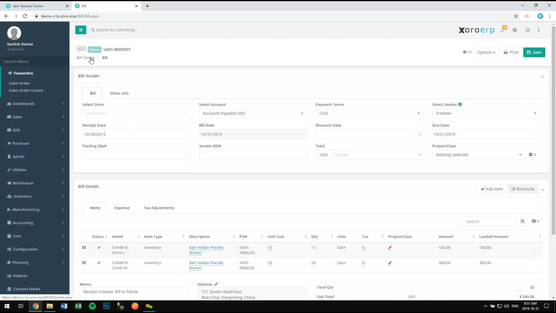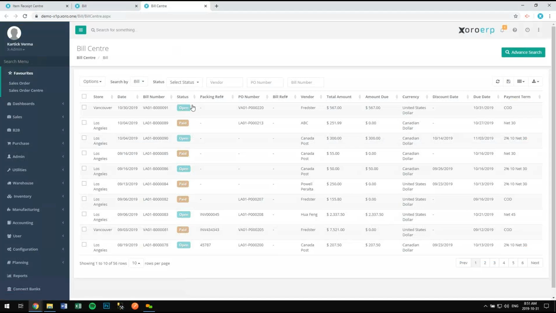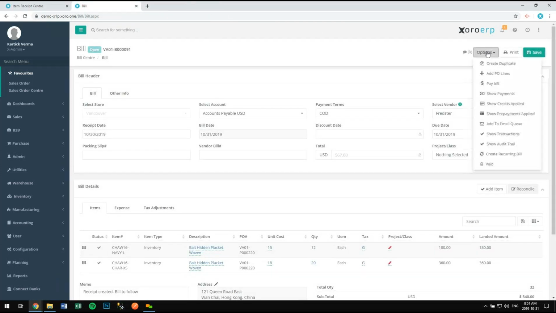So there's several different ways you can record a payment against a bill. So for example, if I'm at the bill center, I can right-click on a bill, mark it as paid. All right, and there are different statuses for a bill. There's open, partially paid, and paid. Pretty self-explanatory. Let's go directly from the bill module, and let's pay the bill.